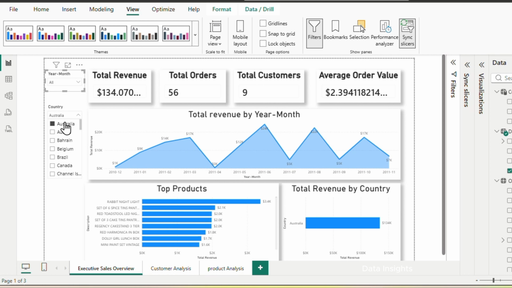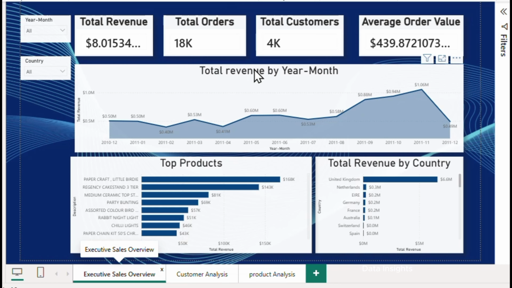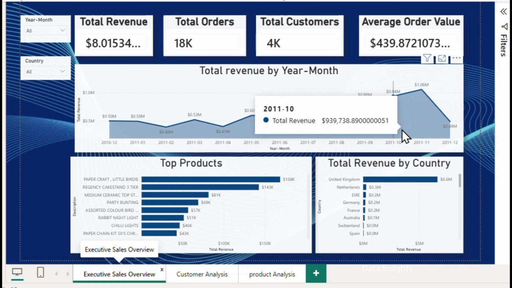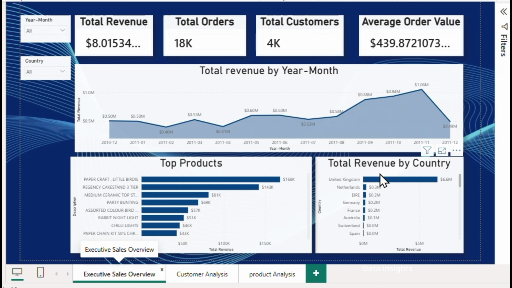Let's start with the Executive Sales Overview dashboard. The business generated approximately $8 million, or 8 million pounds, in total revenue from more than 18,000 orders placed by over 4,000 customers. The average order value is around 440 pounds, which shows customers usually place medium to high value purchases. Looking at the revenue trend, sales are highly seasonal. The strongest performance was recorded in November 2011, followed by October and September. Months like February and April showed significant lows.